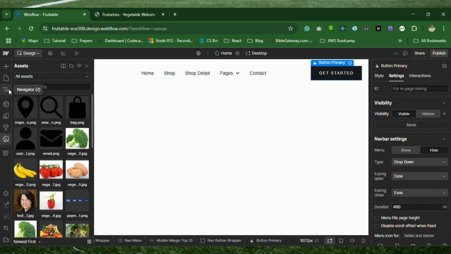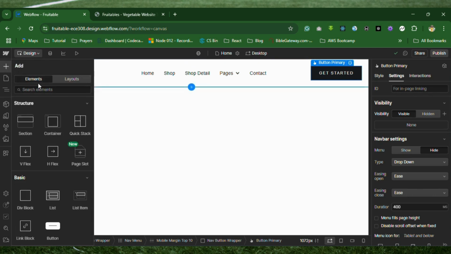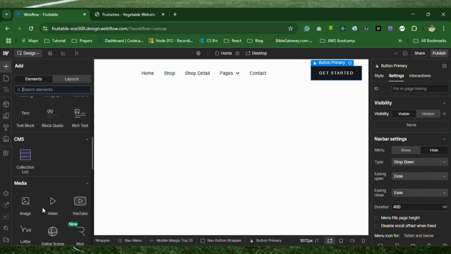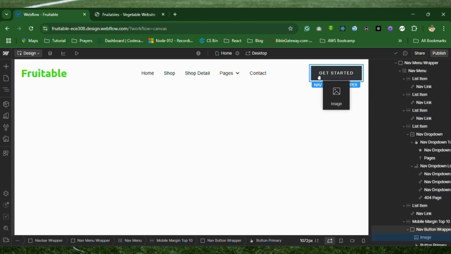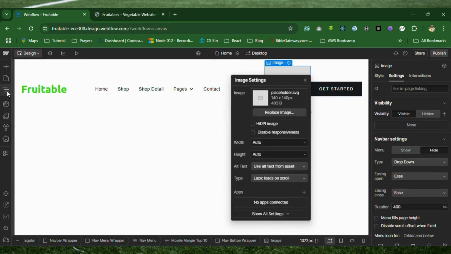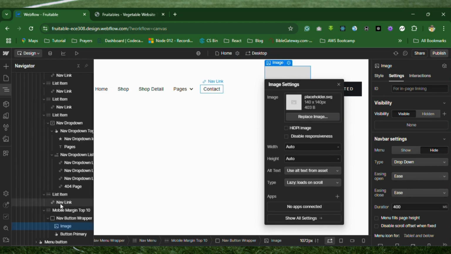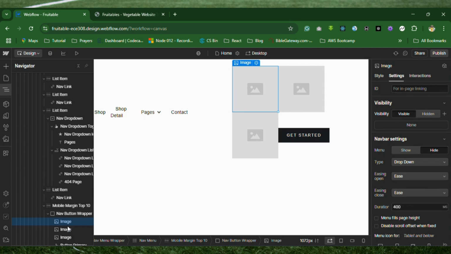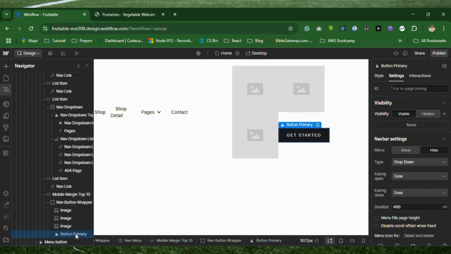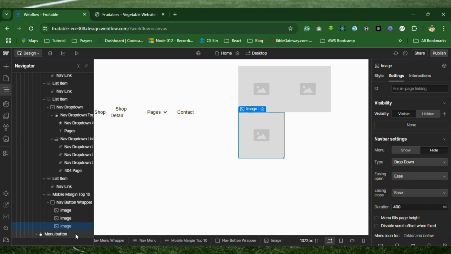First off, for us to add this icon, we need the image element. So we'll go to our elements, down to image, and we want to put it inside that. Let's look at it if it's in the right place. Yes, nav button wrapper, that's where we want it. So we can just copy and paste it twice again. Now we have three for our three icons. We can then get rid of the button, delete.